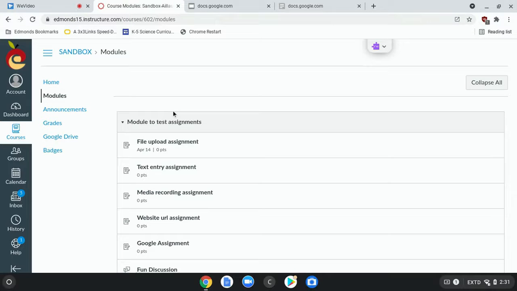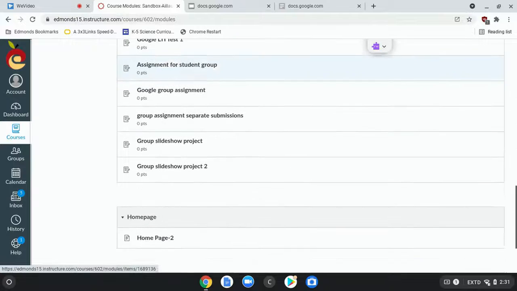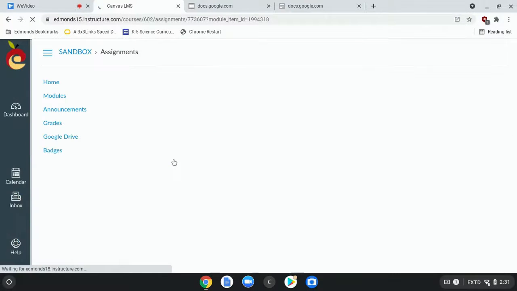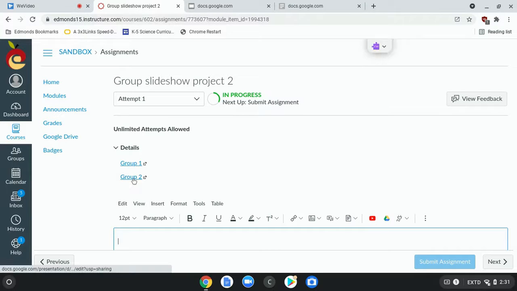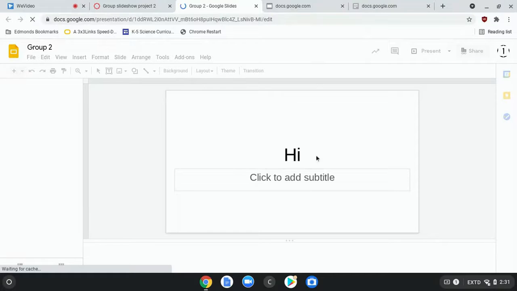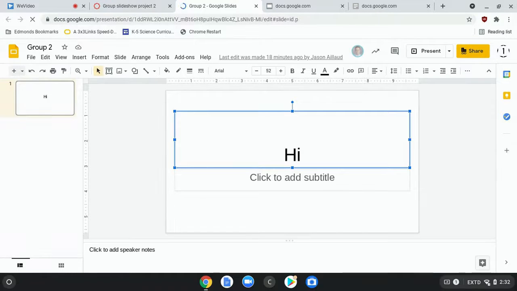Okay, let's look and see how the student would submit these projects on their end. First of all, they would need to navigate to the assignment. Once the assignment loads, they would click which group they were in. Here, they can do any edits that they want. And remember, the kids all have access to these slideshows, so they can be working on it together. Waiting slowly for it to load here, but as soon as it does, we can demonstrate by typing.